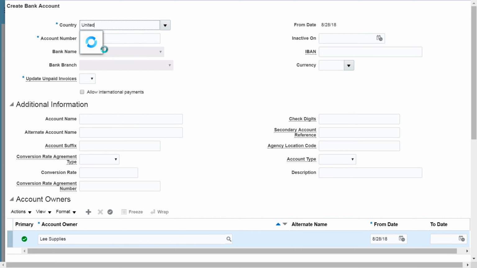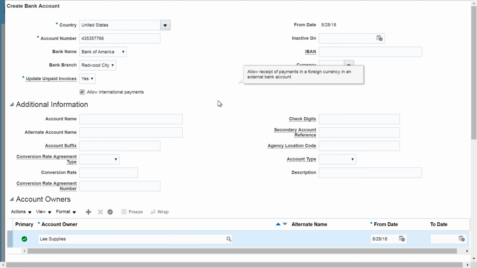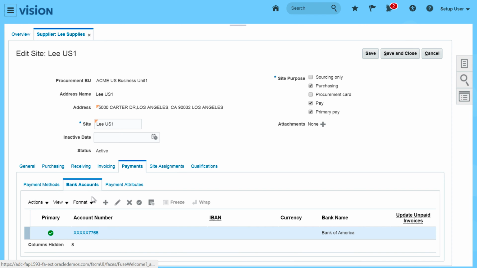United States. I can put in the account number, the bank name, Bank of America. Specify branch. Let's say specify Redwood City. Update unpaid invoices. Allow international payments. If it's got an IBAN, you can put an IBAN in. You can put a currency in as well. And also things like your account name. All this can also be entered as well. Again, all this depends on your options. Click on OK. So that's my bank created for my supplier.